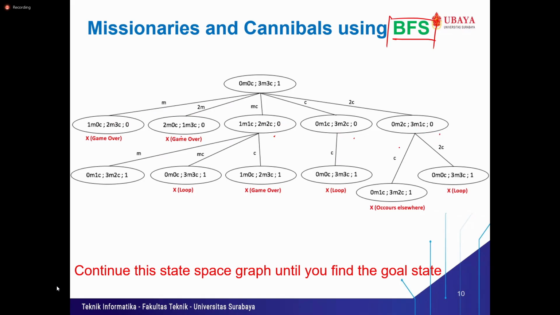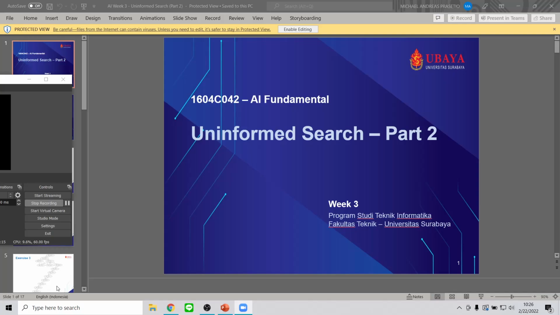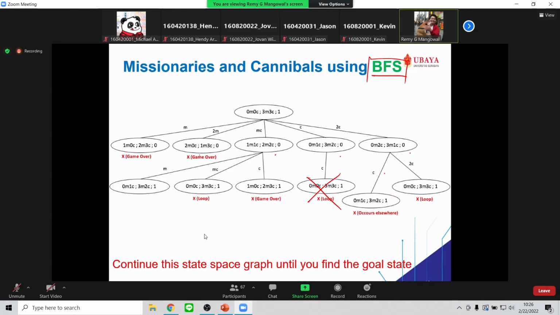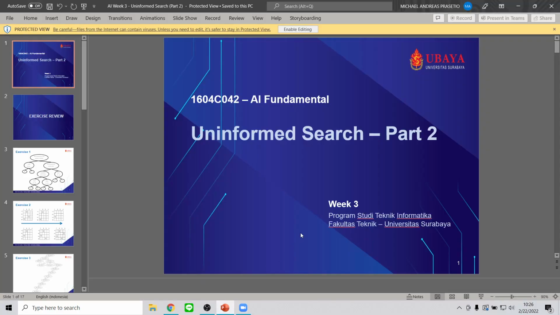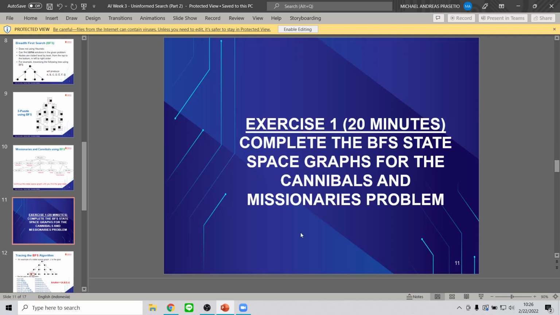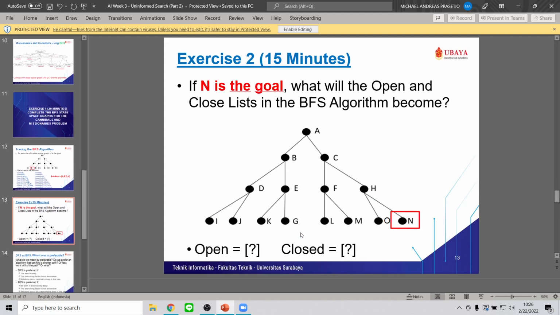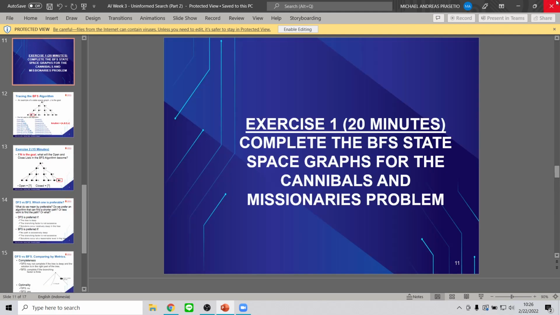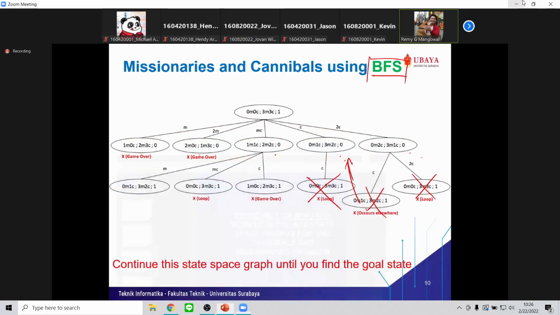Okay, there are 3 possible moves. Now we try to check. If we move 1, 2, no, it's looping. If we move C and C2, it already occurs elsewhere, right? It's the same as this one. That's why it's slashed. It's also looping, so slashed. So the only available moves are these 3.